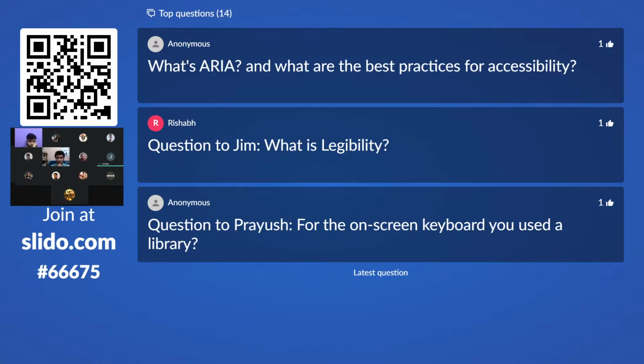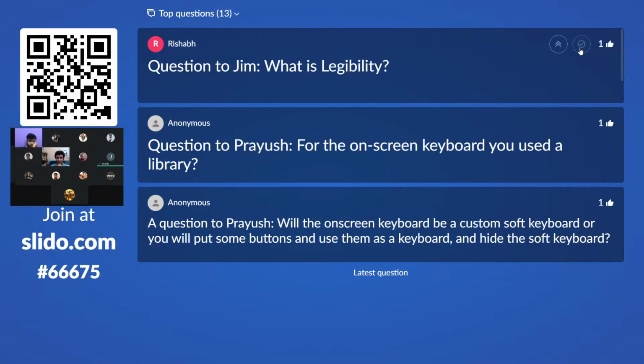Yeah, thanks for that. So the next question is again to Jim. What is legibility? Legibility is just how readable something is, how easy it is to read or understand. So in this specific case, I'm talking about text, where sometimes colors might be too light compared to the background, and it's hard to read for people with low vision or who have some trouble seeing things.